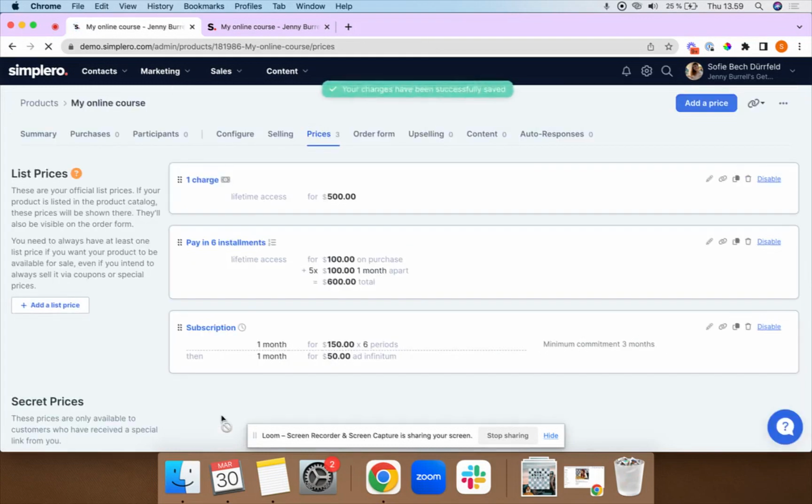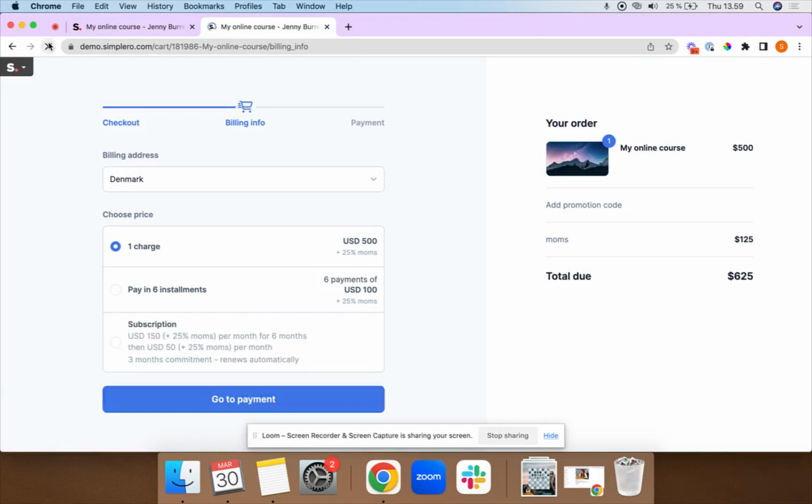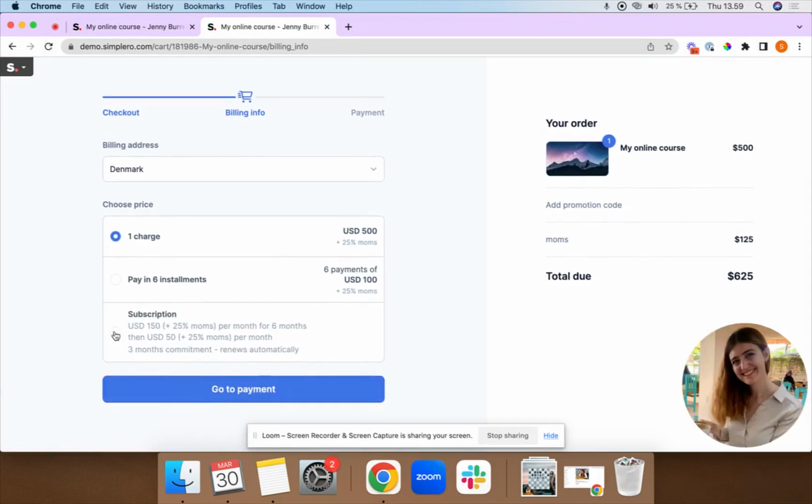So let's say save changes and go visit the order form again so we can see what it looks like. Now we can see the way I've set it up. They will pay $150 per month for the first 6 months. Then they will pay $50, and there is a 3-month commitment and it renews automatically.